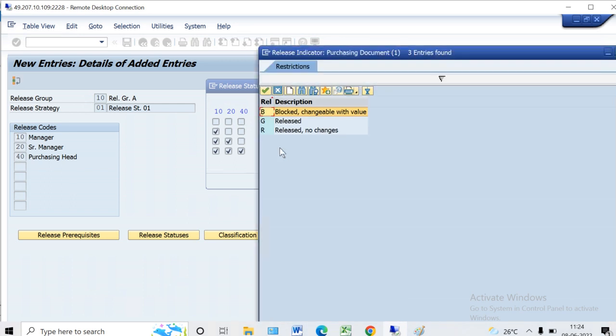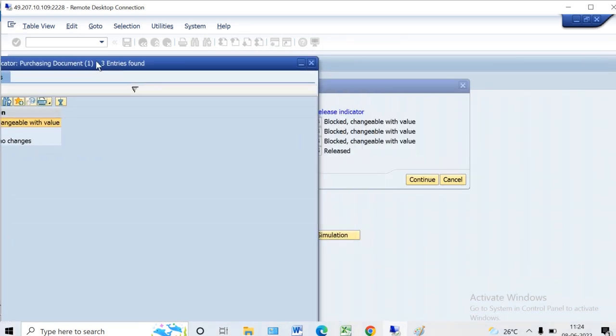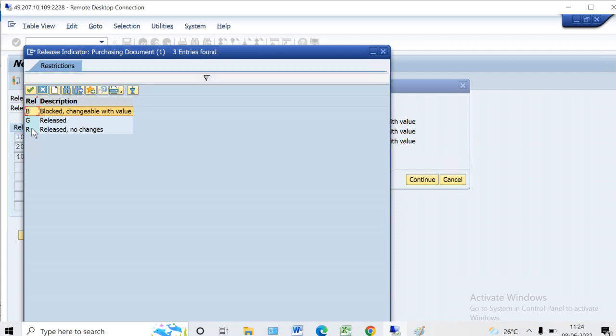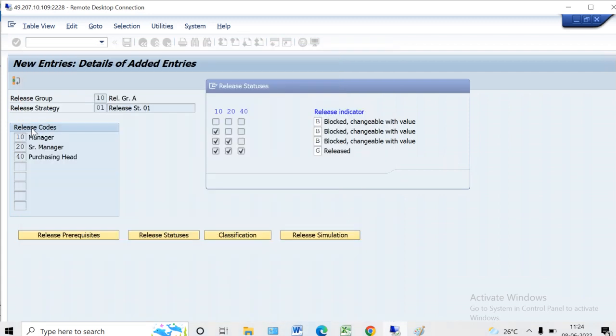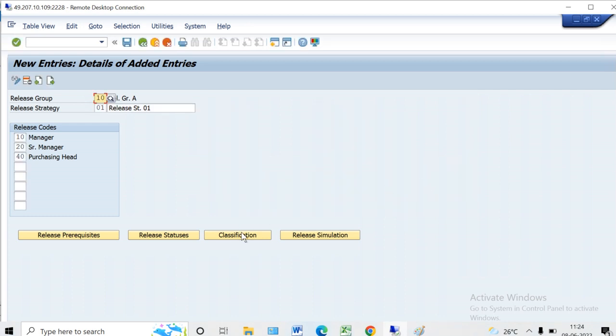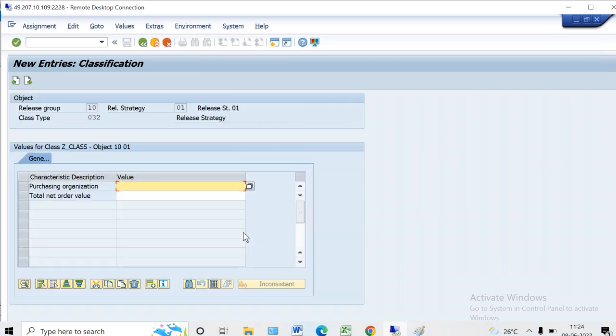Okay, because there are two indicators, right? But generally after release nobody changes the PO, so we'll choose R here. You have to choose R here. Okay, then continue. Then put the classification.